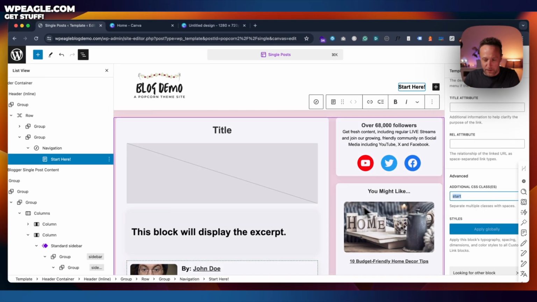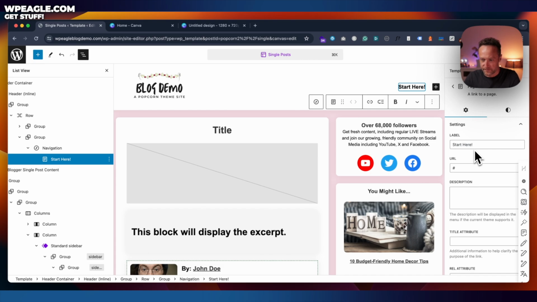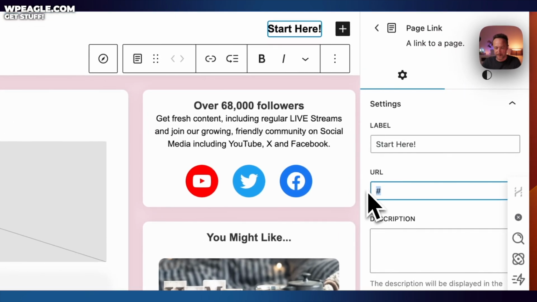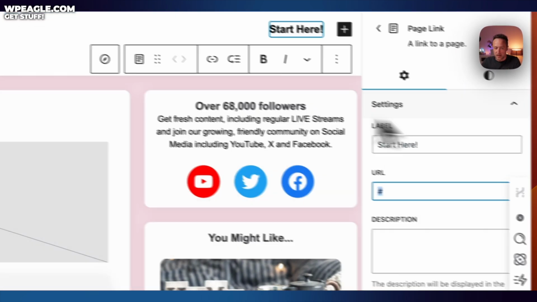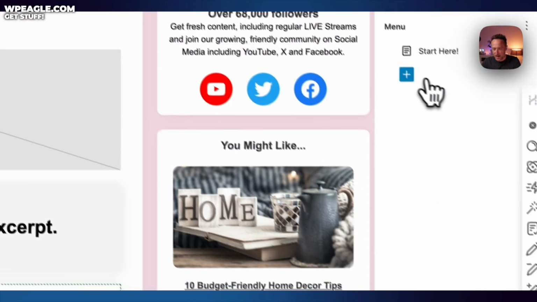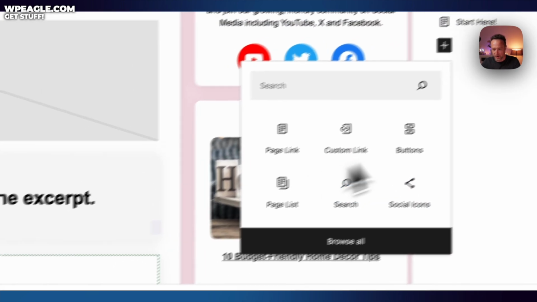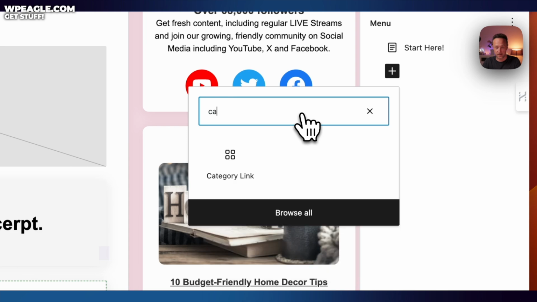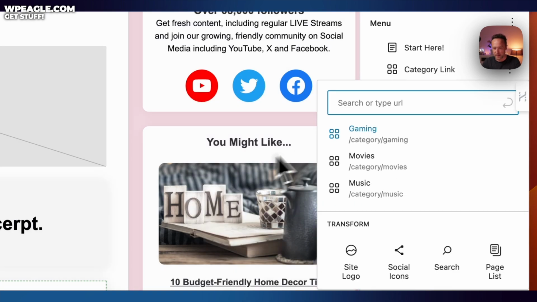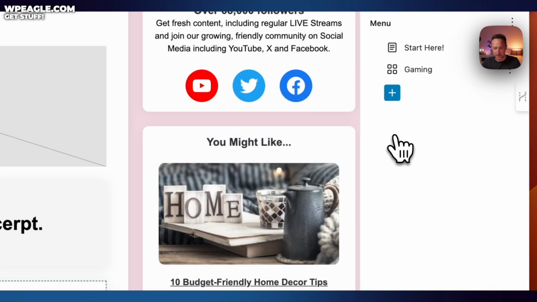So maybe let's leave that one, and you can set the URL here as to where it goes. But anyway, let's add those categories. So let's click on plus, and then in here you can decide what you want to add. Now I want to add some category links, so I'm going to type in category and it's bringing up category link. And then let's add our gaming category.